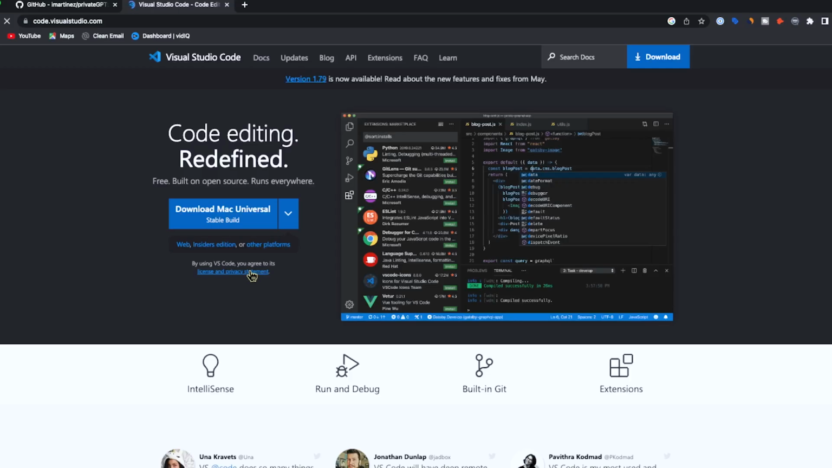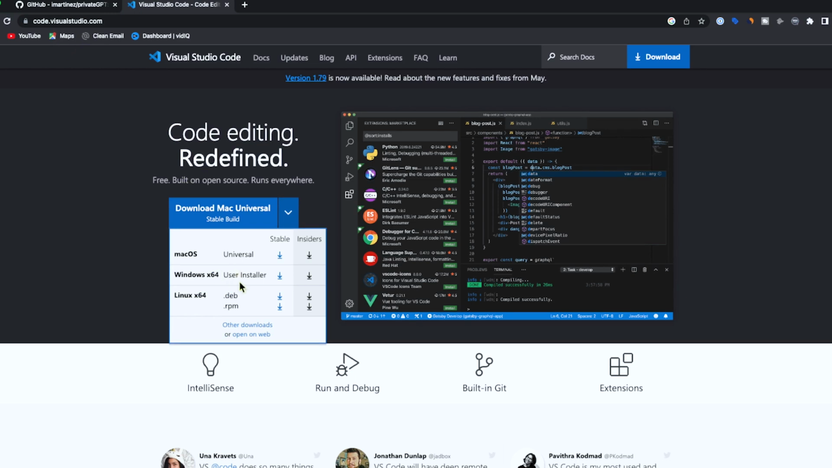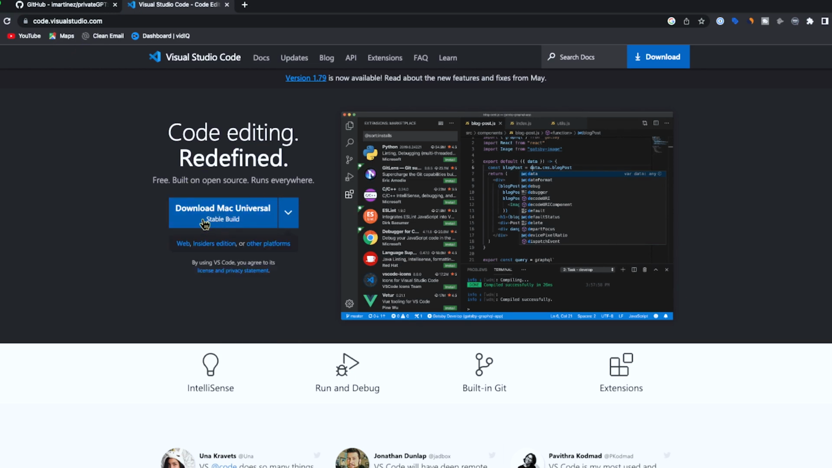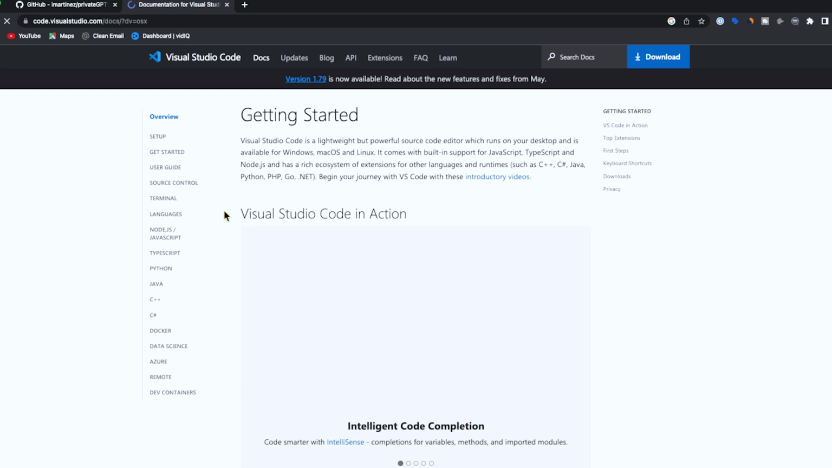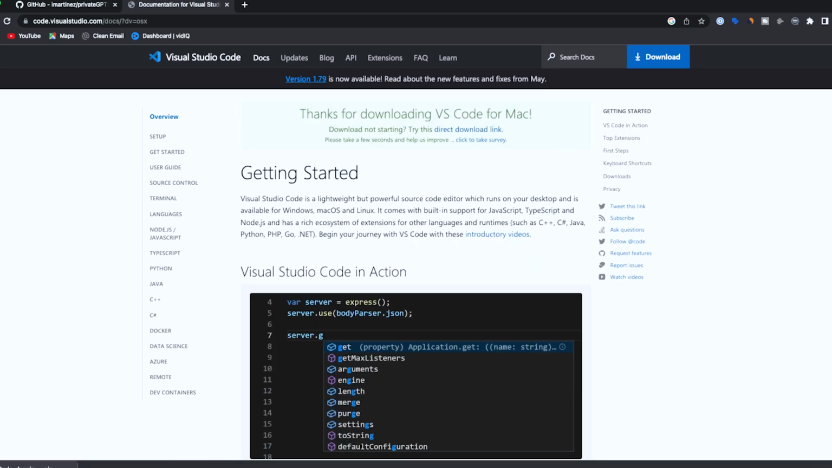Now, the very first thing you need is this application called Visual Studio. So you could download it here. It's available for Mac, and it's available for Windows and Linux. And you just need to download the one that says stable version right over here. And then it should download to your computer. So go ahead and install it. I already have this installed on my computer.